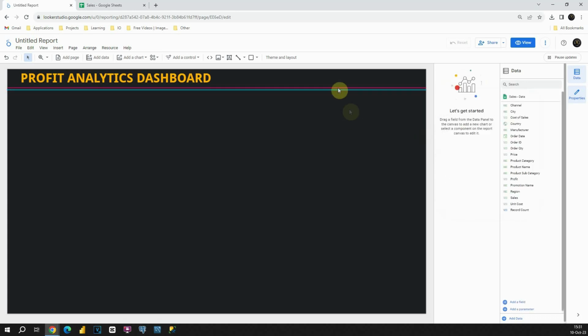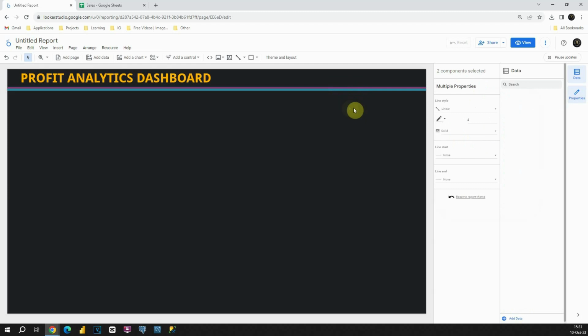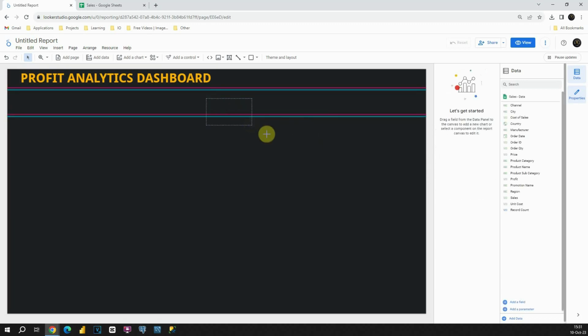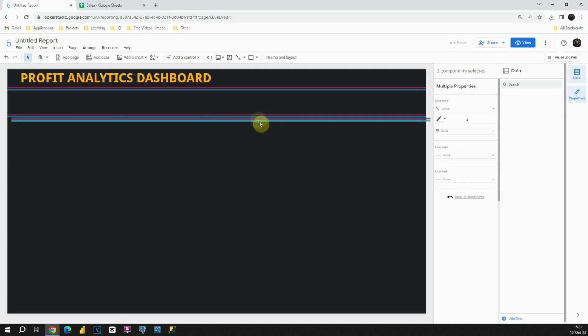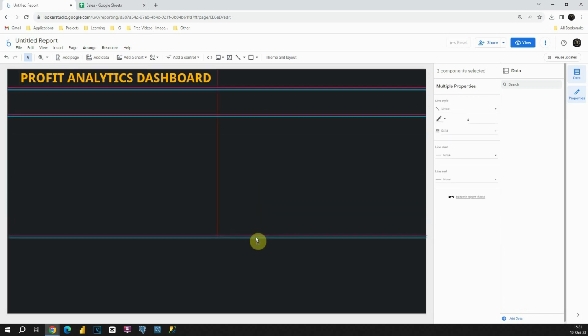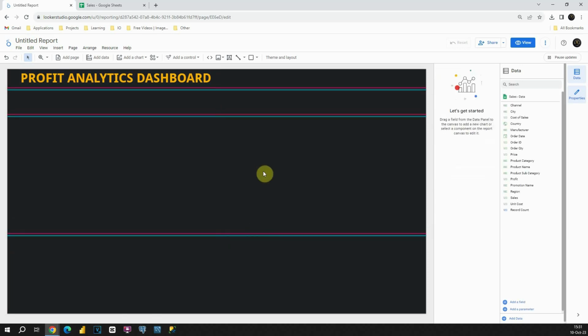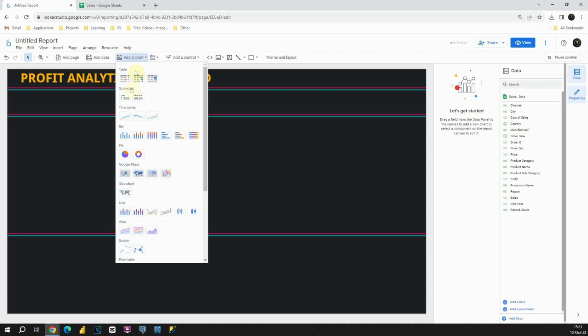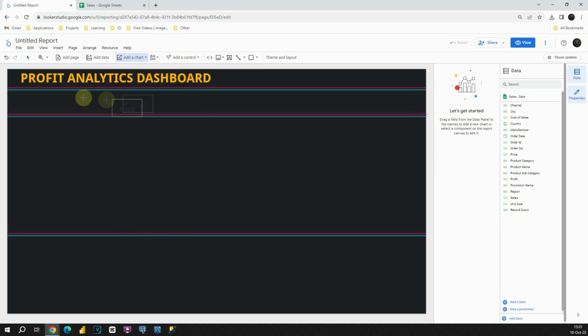Okay, perfect. Now I'm gonna copy both of these lines one time, and I'm gonna place it, for example, here. I think this should be enough. And let's copy one more time. And I'm gonna place it, for example, here. I think this should be perfect. And now let's insert those scorecards. Let's click on chart. Let's find the scorecards option and let's place it here.